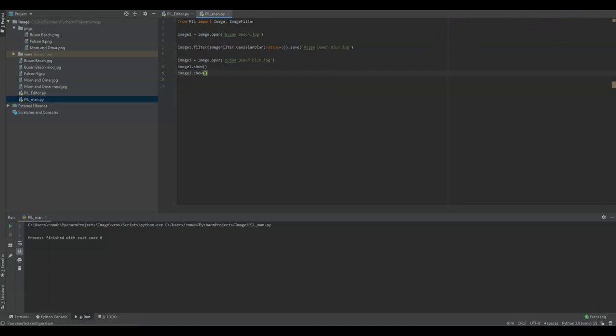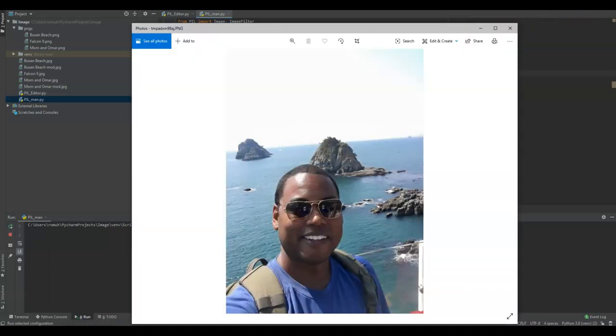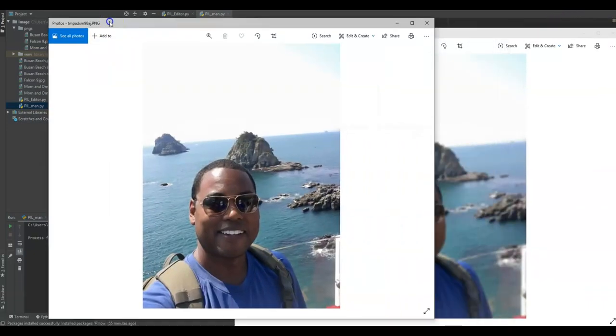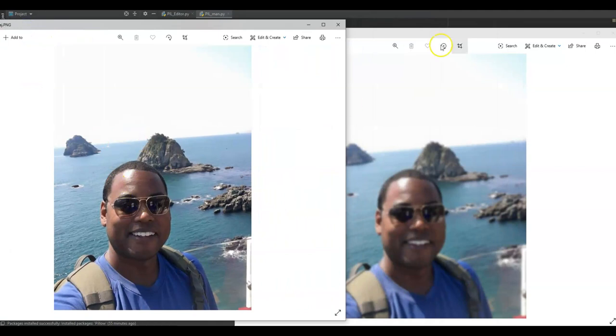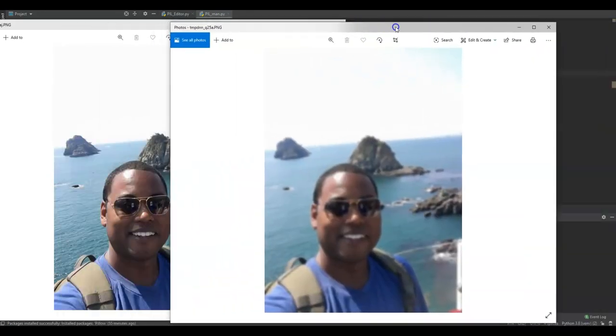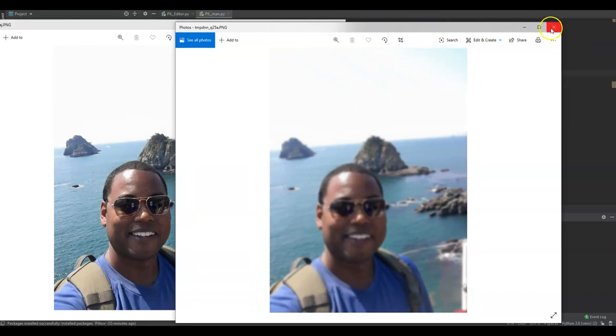And let's run this file. And then, as you can see, this is the original on the left, and this is the modded one. It looks like you're looking through some foggy goggles, or it might be how I look actually.